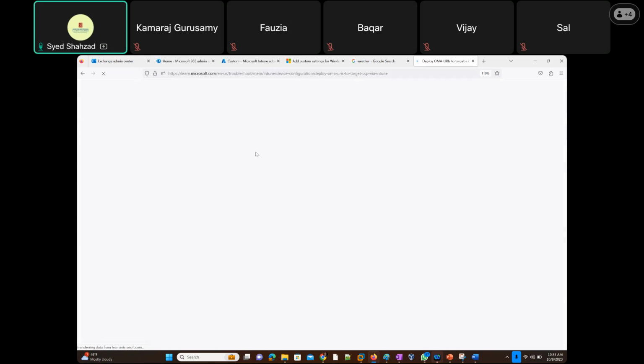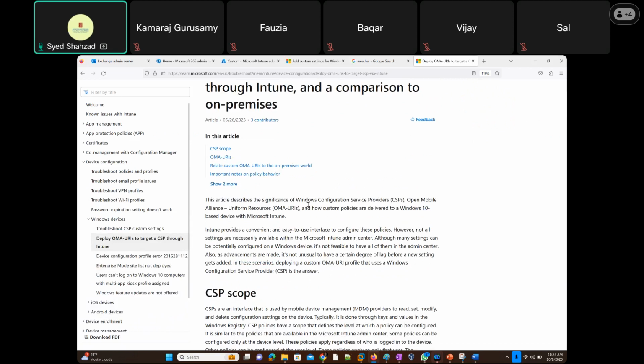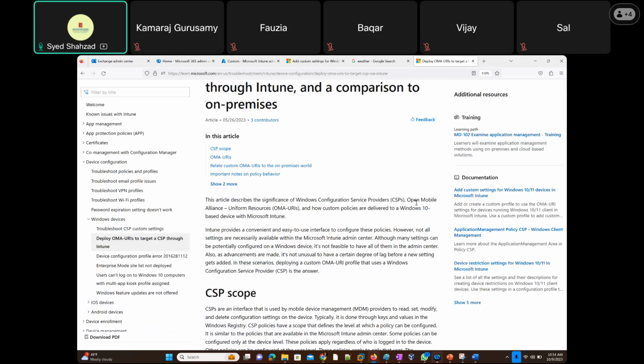If I go there, the significance of Windows Configuration Service Providers, CSPs, Open Mobile Alliance. So what is OMA URI? Open Mobile Alliance Uniform Resource Identifier. What it means here is not really significant. It is how custom policies are delivered to Windows 10 based devices. So this is a very one-liner explanation.